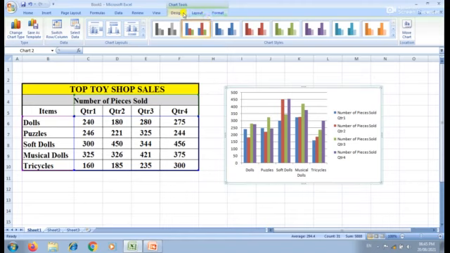I will explain the use of these 3 tabs. Okay, first you click the design tab. So what is the use? First click the chart. After that only you can use this design tab. So in design tab, what is the use of this design tab?